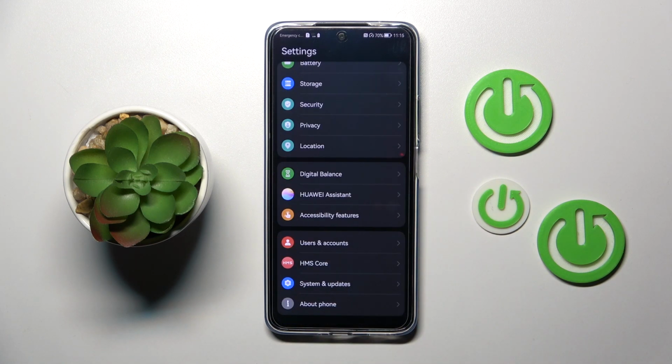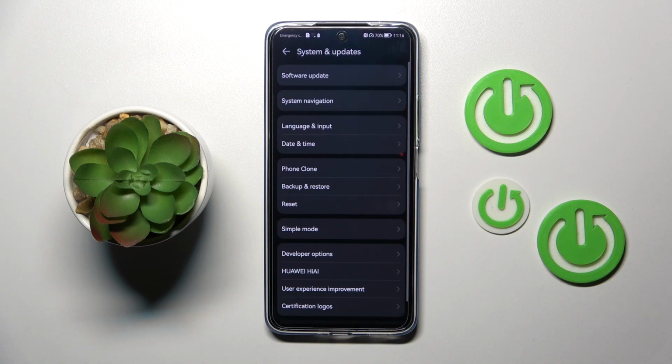Now let's go back to the general settings, tap on the system and updates, and as you can see here we've got the developer options. Just a quick disclaimer, we've got a tutorial about the developer options, not only how to activate them but also how to customize them. So if you're curious and if you'd like to learn more about the developer options, I highly recommend to check our tutorial.